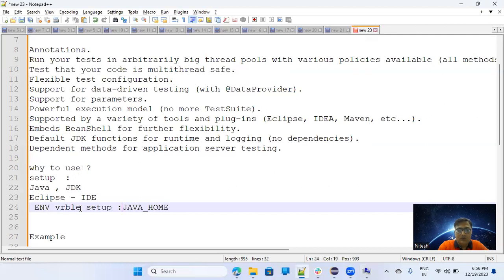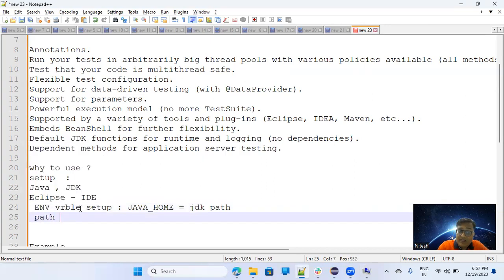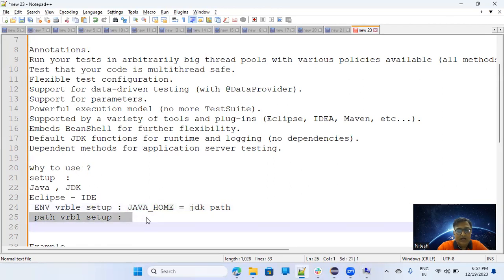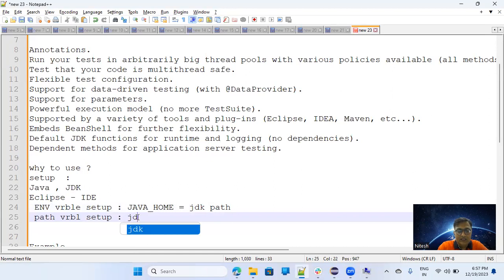So Java home should be where you have the JDK path. Okay. And there is another path variable which you should set. There you should just add wherever your Java home is, so the JDK path will be there. JDK path slash bin. You have to provide the path till the bin folder.